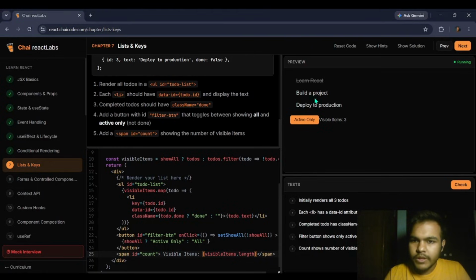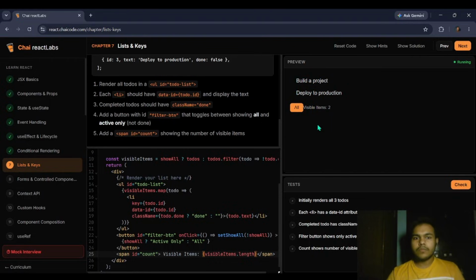Okay, you can see visible items 3. If I click active only, the visible items change to 2. All the items of the to-do, visible items 3. I want to say active only, so 2 items are active and visible items are 2. I think it covers the entire task.